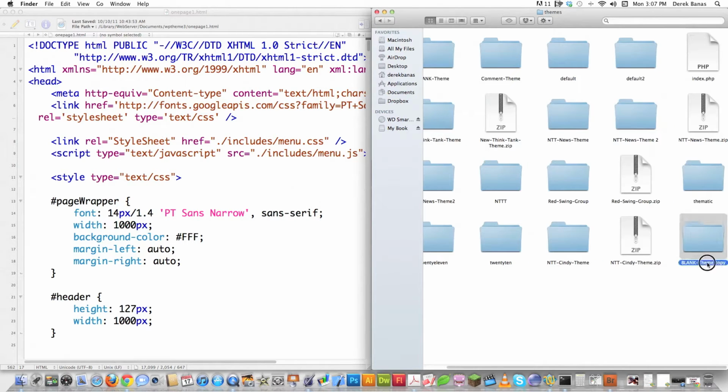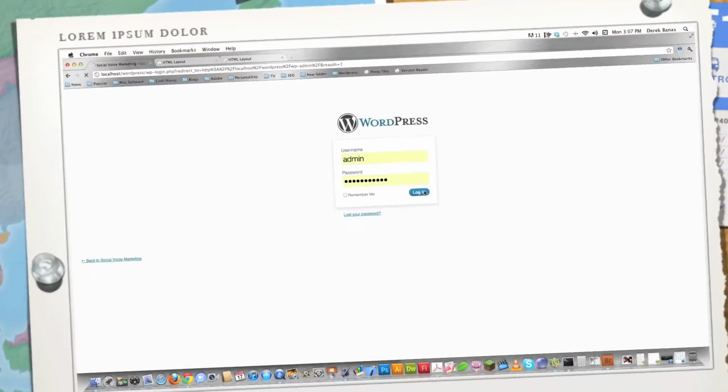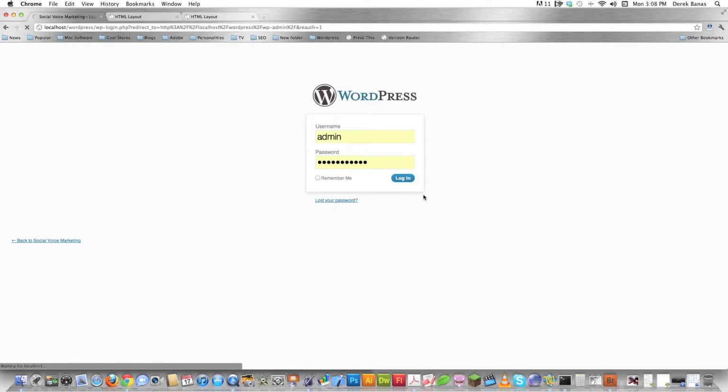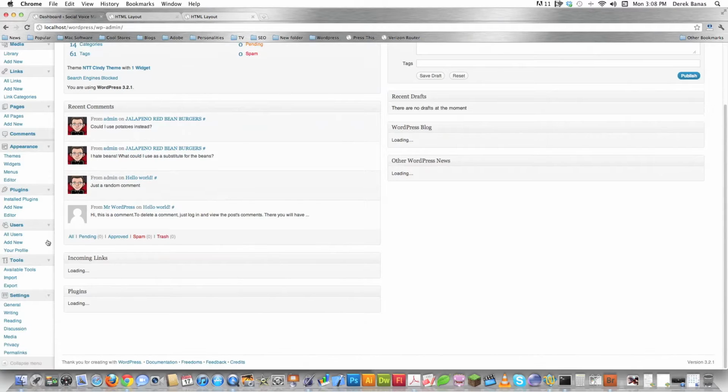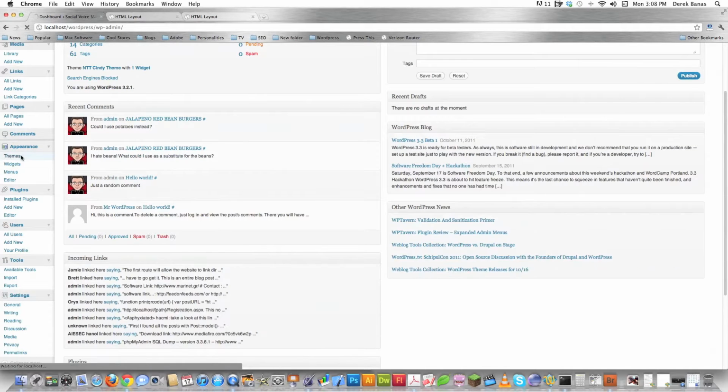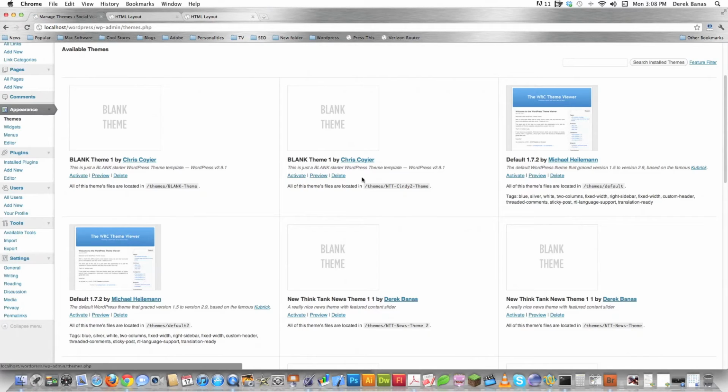And then what we're going to do is change the name of this. And I'm going to call it NTT-Cindy2-theme. And now that is already installed and ready for you to use. And if you log into WordPress, wherever you have it installed, whether it's on a local host or on a hosting company somewhere, and if you come down into Appearance and Themes, click on that, you're going to be able to see the theme right here.